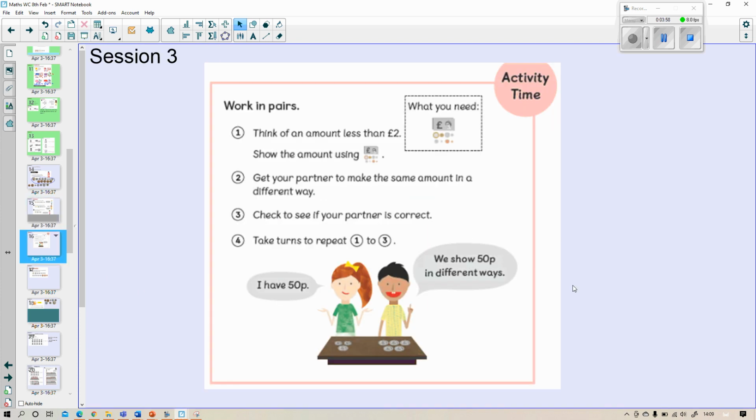Now, for the next activity, you need a partner. And to do this game, find some loose change or empty your piggy banks or whatever you've got lying around, and challenge your partner to make a total. So you might want to start with something like 50p or £1, and you make your total in one way and then see if your partner can make it in a different way. Then change the total and see again if they can make it in a different way, and take in turns. So you pick a total for them to make and then they pick a total for you to make.